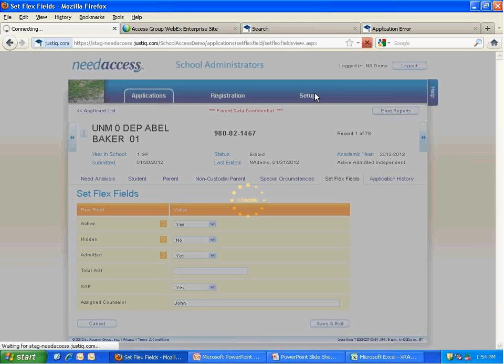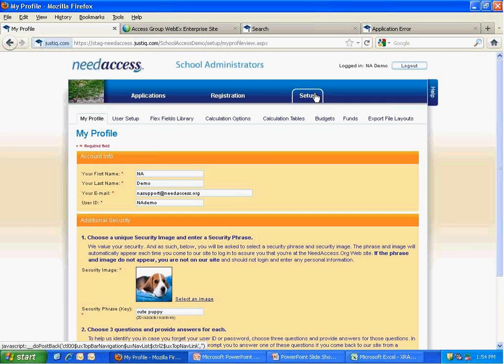And let's take a quick look at how we would change or create new flex fields. Again, we called them indicators in the old system, but we've updated the name to be flex fields because they're a little more flexible in the new system. You have more options. So I've gone into the Setup tab.